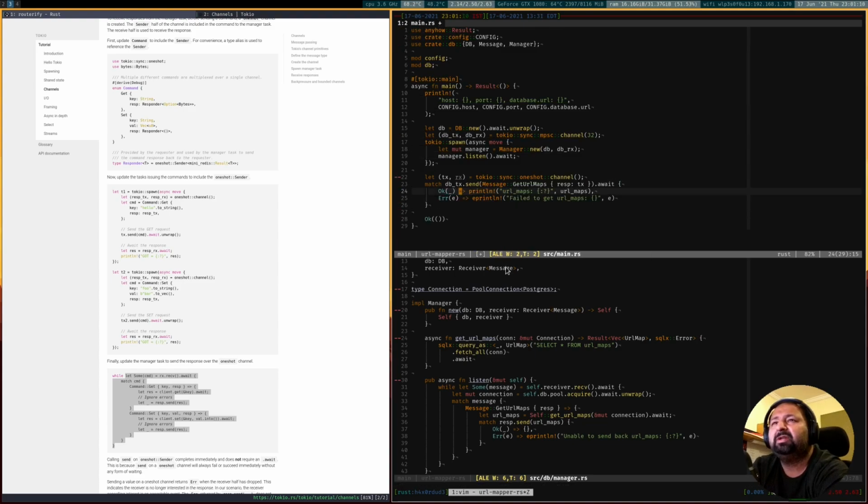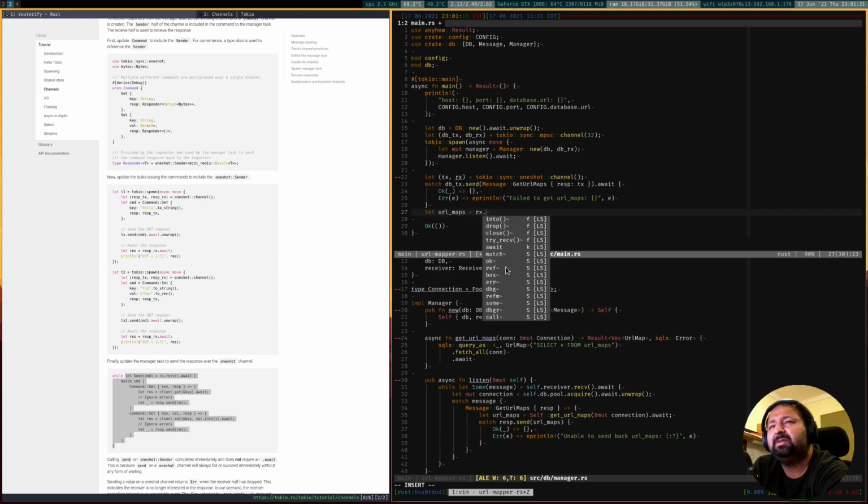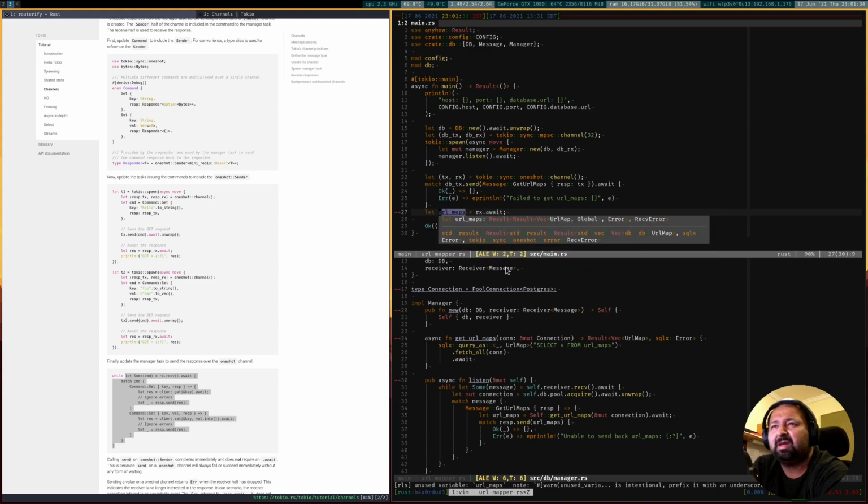Actually, we don't need to do anything. If it succeeds, great. If it doesn't, we will print out our error. Okay, now what we need to do is our URL maps will actually be coming from Rx, and so we just literally have to await, because it's one shot channel, we don't have to receive. That's the only thing we can do. So now we'll get URL maps. Our URL map type is going to be a result of result.